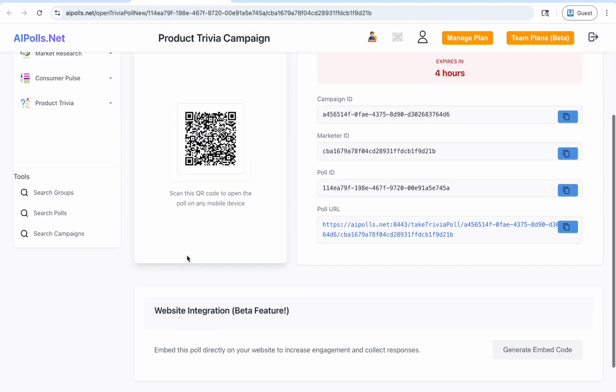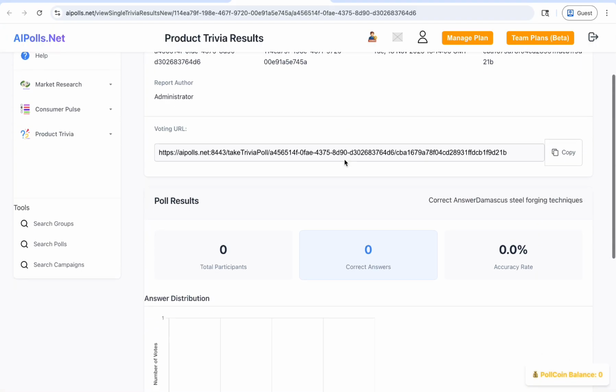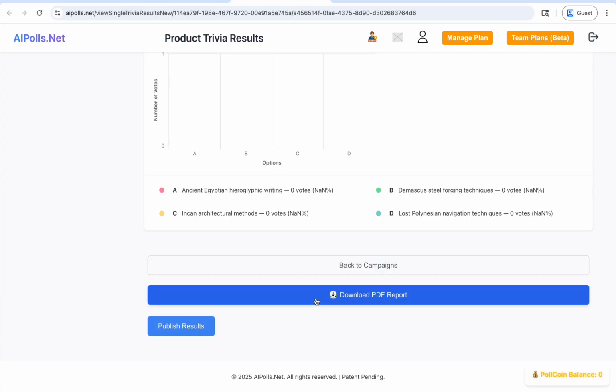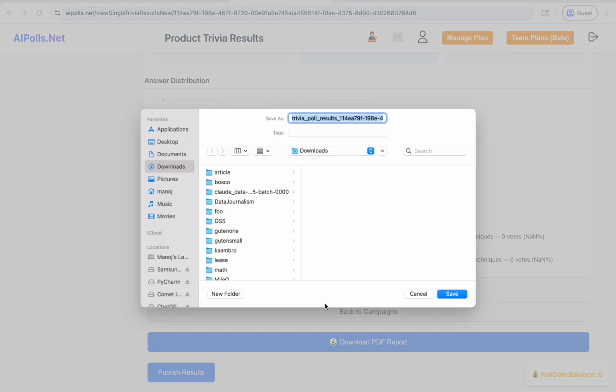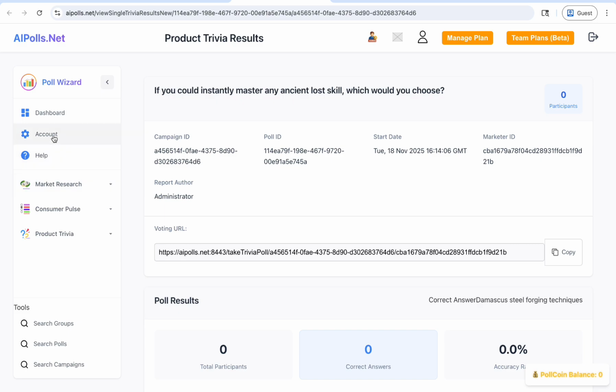AIPolls.net makes this easy. You can browse all your campaigns, reopen past campaigns, and examine their results at any time. Our results dashboard supports both real-time and historical data, giving you a unified view of your insights. You can download reports or export raw CSV files to run deeper analysis using your own tools.